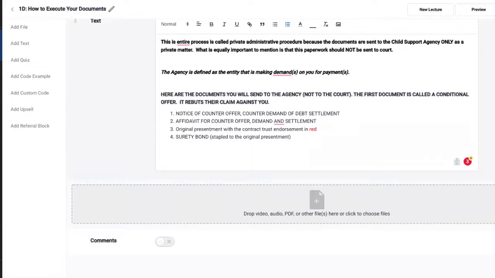It's the four documents. And wait, let me go back to original presentment, because a lot of people are getting hung up on that. What is the original presentment? Some people's cases are 20 years old and whatnot. If you don't have the original bill or the original notice that was sent to you from the child support agency, then you can call them and ask for a copy of it. Or you can just use the most recent document, anything that is making a demand for payment from you.